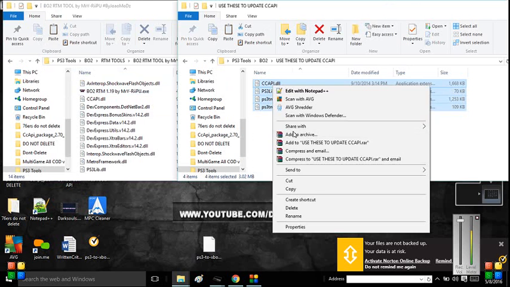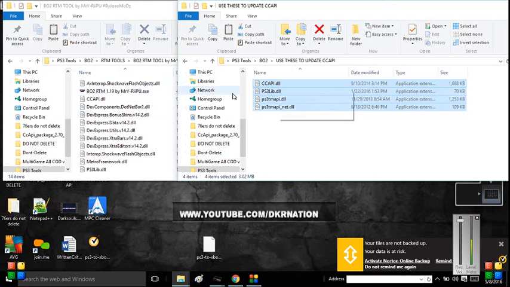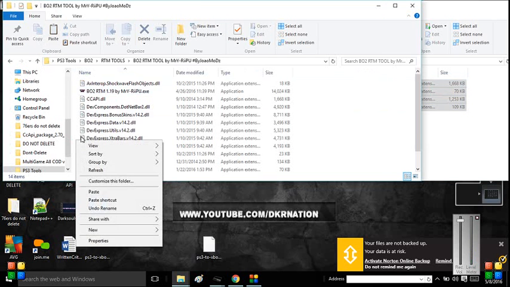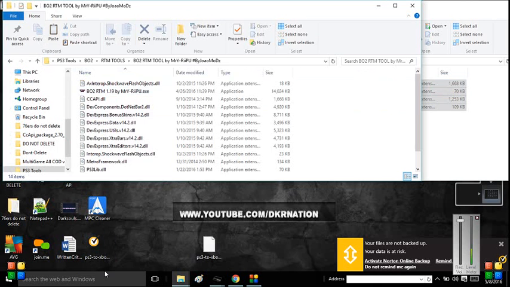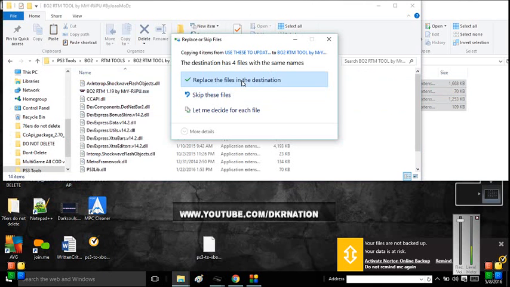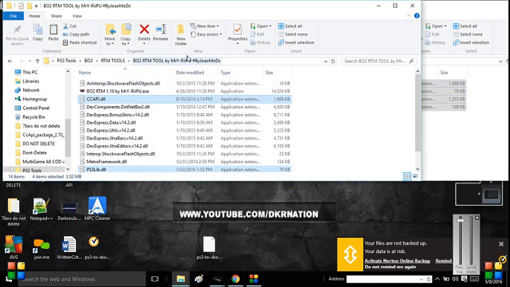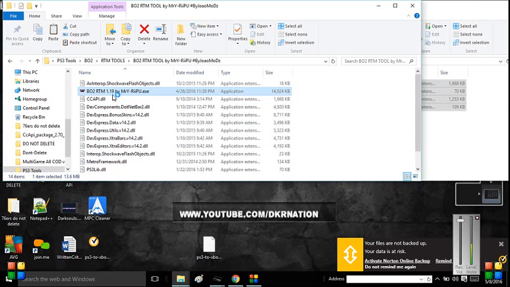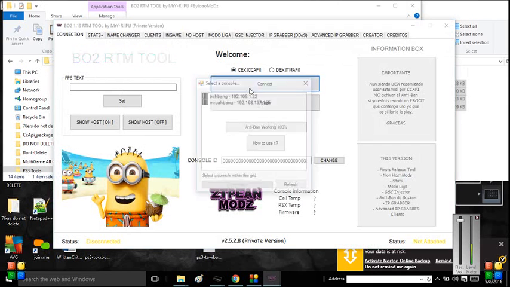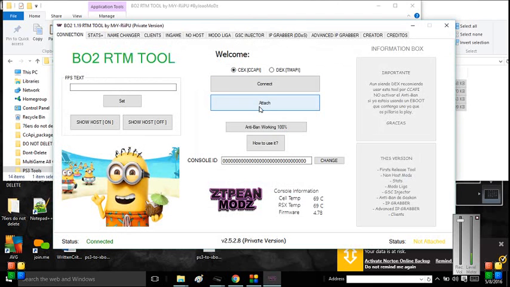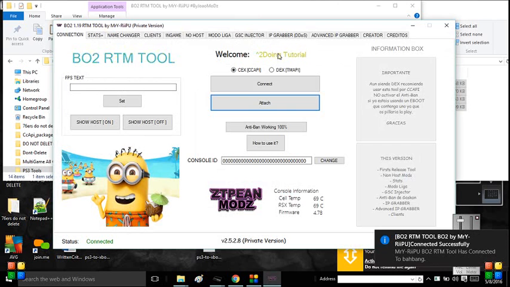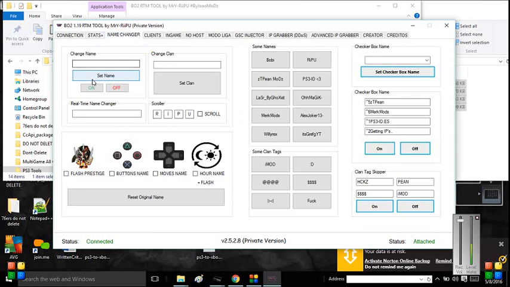Make sure you copy and paste, because if you drag and drop, these files will erase out of your folder, so you won't be able to keep updating them. So go ahead and paste. Replace the files in this destination, and then we'll replace them. Simple as that. Now, you'll be able to open it up with no errors at all. So I'll show you here. It'll open up, connect, attach. And that's my current name on Black Ops 2 up here, is doing tutorials, since I'm AFK on Black Ops 2. And you can pretty much do whatever you want on here.